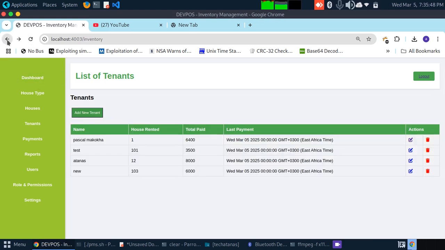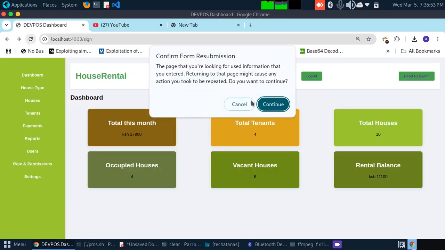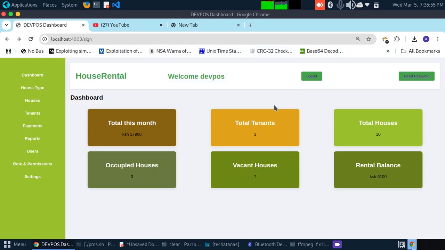Initially it was occupied by our test user, so everything updates automatically. So when I go back to the dashboard here, you will get that the status has been updated. Initially we had 4 occupied, now we have 3; vacant houses have been updated, amount has been updated, rental balance has been updated. So that is the simple presentation. The system is very detailed, and we cater all features for our system depending on the requirement of our client. You can as well log out here.